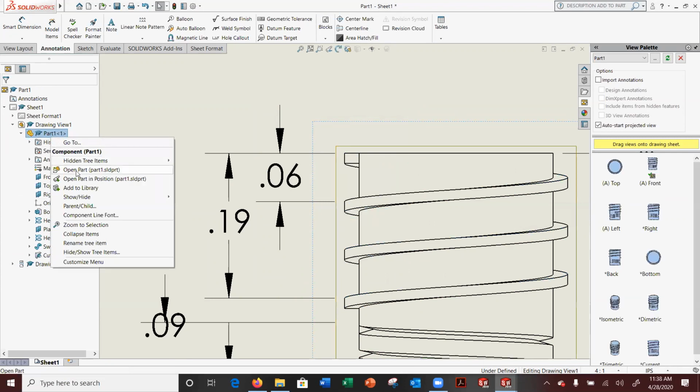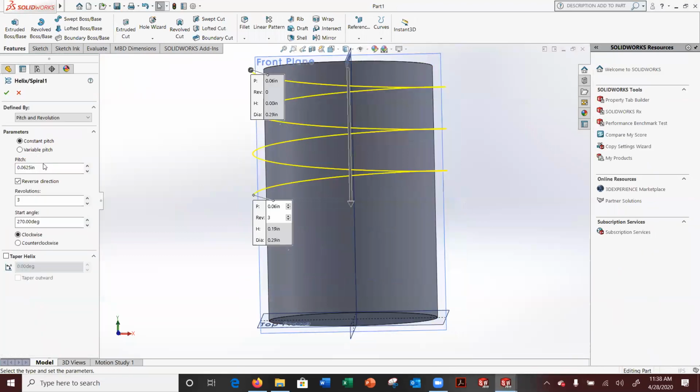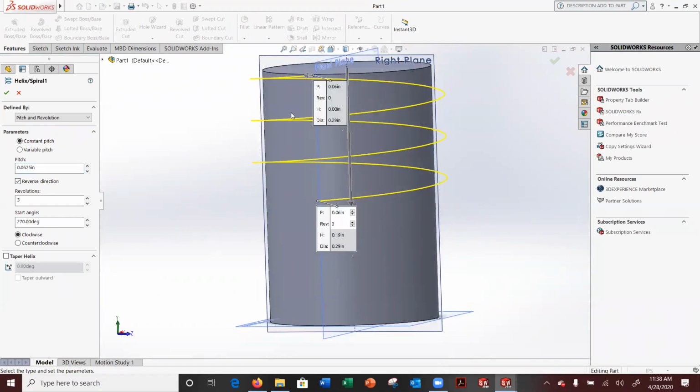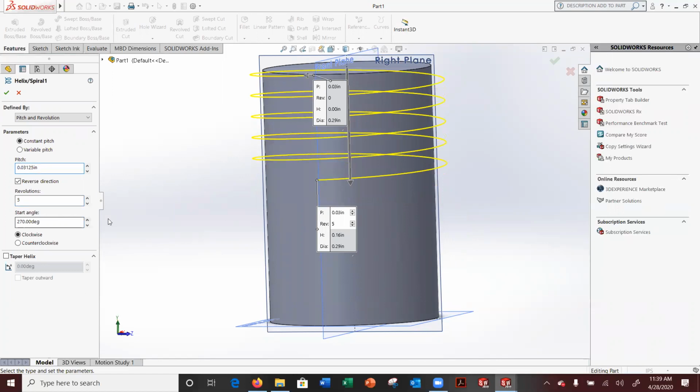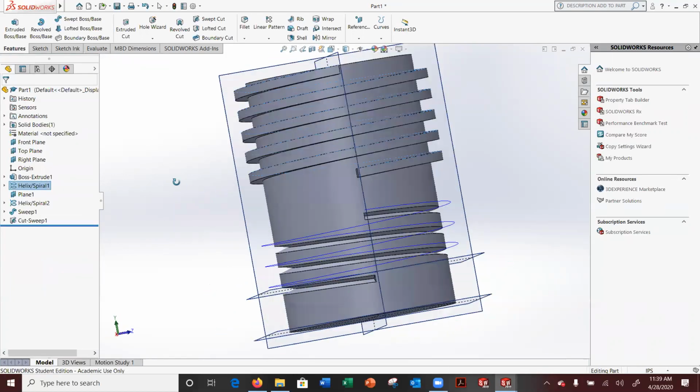If I go and I've got to edit the, I'll open the part of this. When I edit this helix, that 0.0625, that pitch, that is the distance from one curve to the next curve. If I change that, this is the place to change it. I can change how many. I can 0.03125, see that? This is the place to do all those changes. When you hit OK, then you have something tighter.